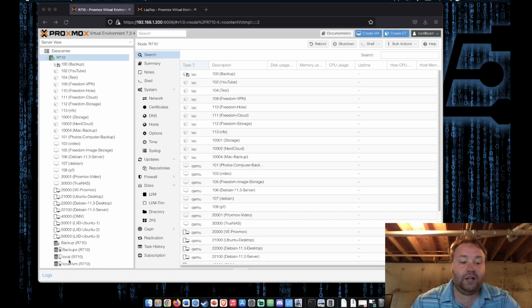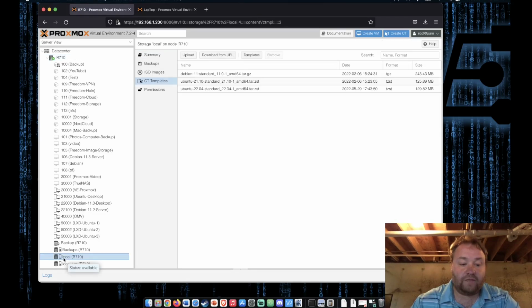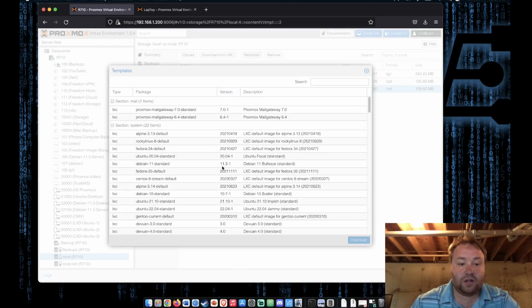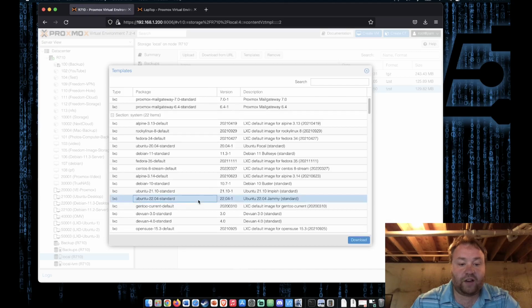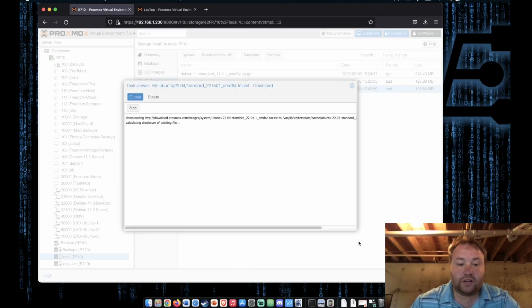So the first thing we need to do is go to our local drive that was created when we installed Proxmox. This is the default location for container templates. As you can see, I have the container template here that I desire using. But if we didn't, we'd click here on templates, and we'd scroll through until we found it, click on it, and then click download. If I click download, it's going to tell me the file's already there.